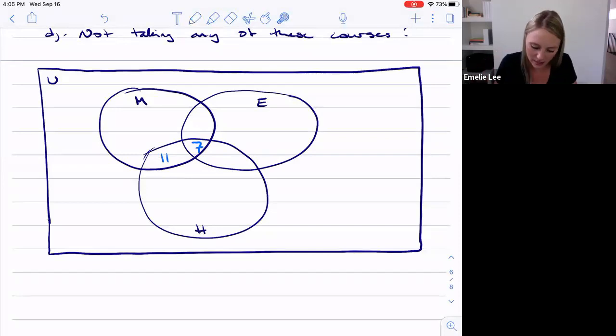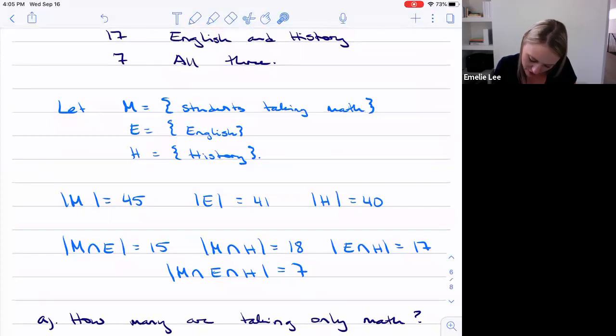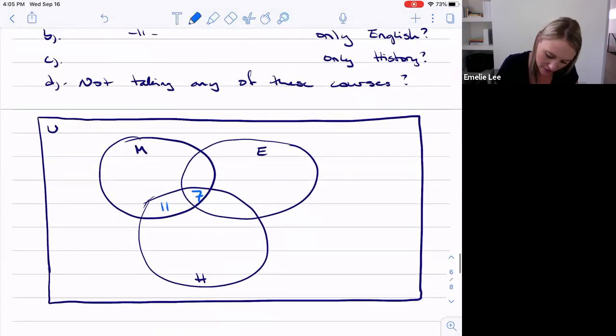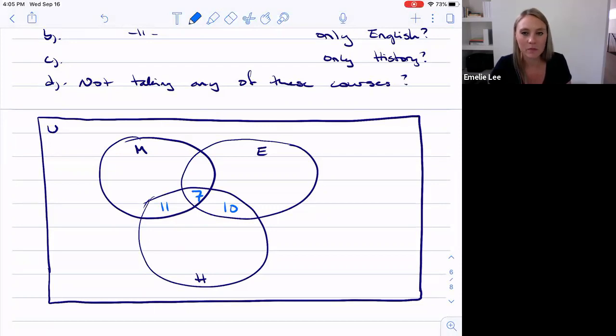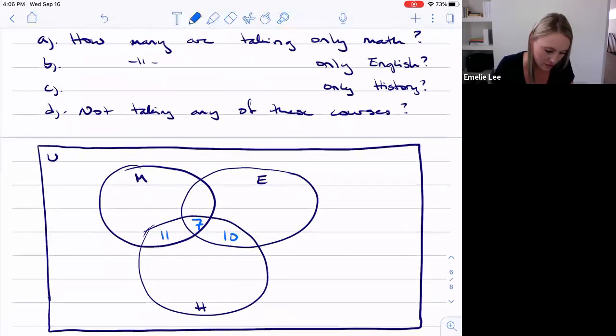Same idea if I go to English and history, to fill this space here. English and history had 17. I've already taken care of 7. So there's 10 in that overlapping space. Same idea. Math and English have this intersection here. I've already got 7 of them. Math and English have 15, putting me at 8.